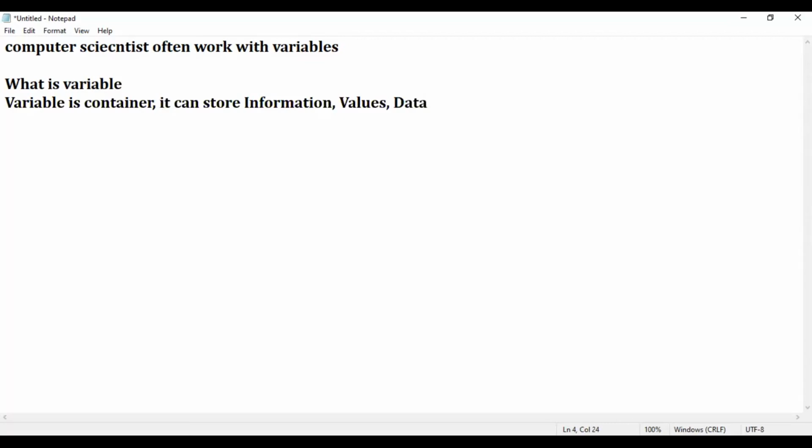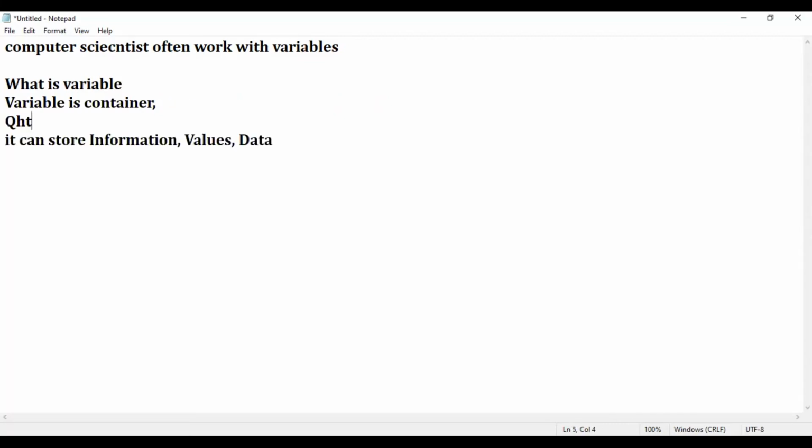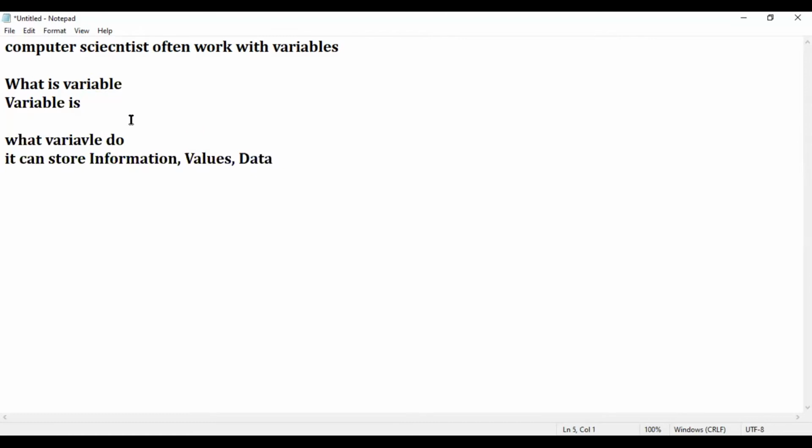So what can it do? If anybody asks you what a variable does, you can say it stores the information. And how does a variable look? What does a variable have? A variable has a name and a value. We have a name and a value.